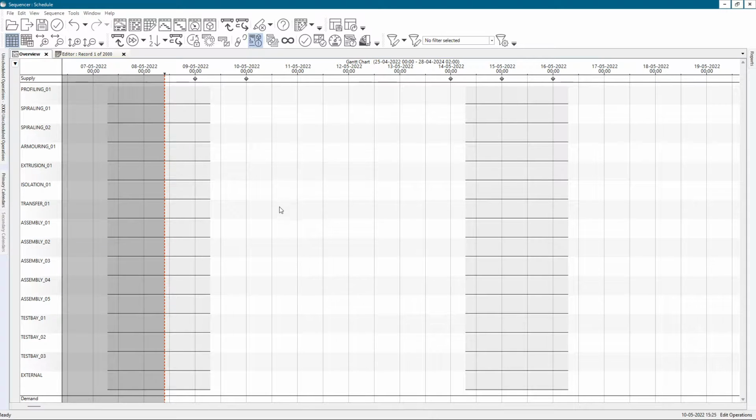Gauge lines are those vertical lines that are drawn on the Gantt chart. Between a pair of gauge lines, it is called a time bucket. For the Gantt chart, the main function of a gauge line is to tell the planner at what given date and time a scheduled operation is.